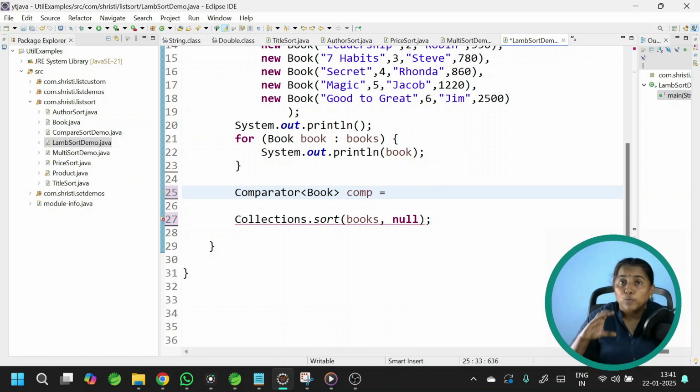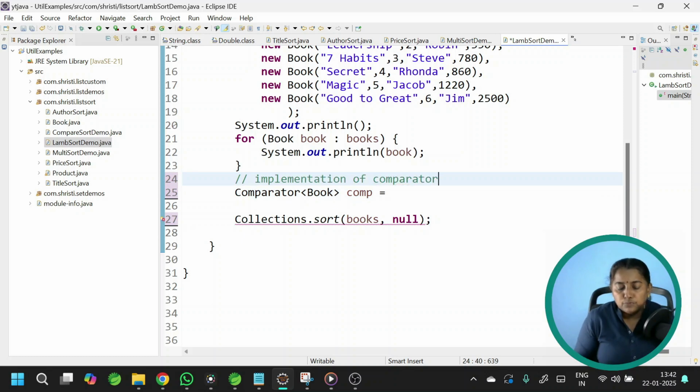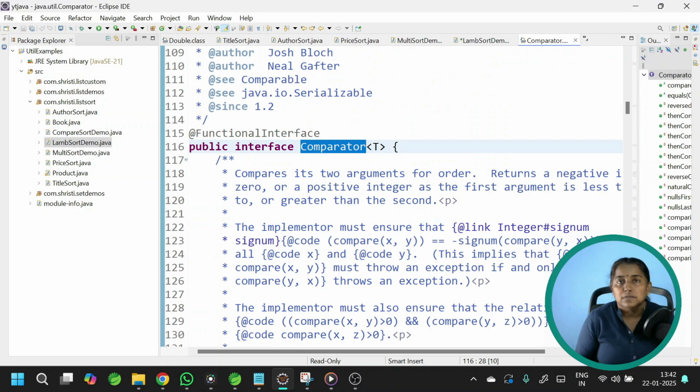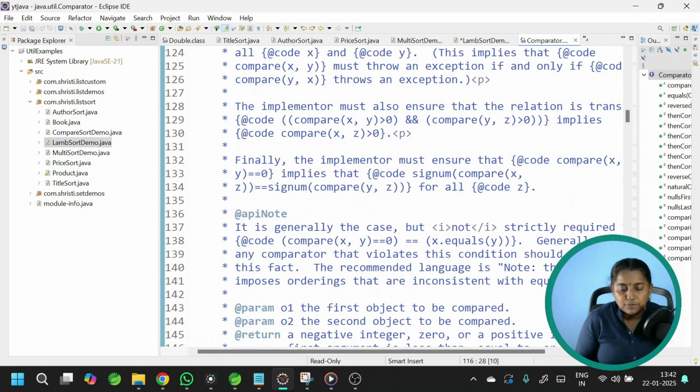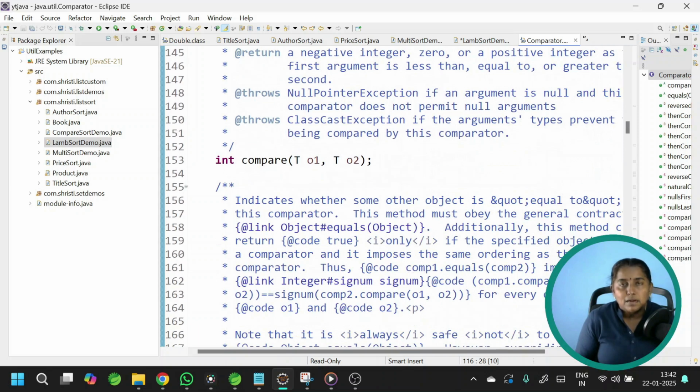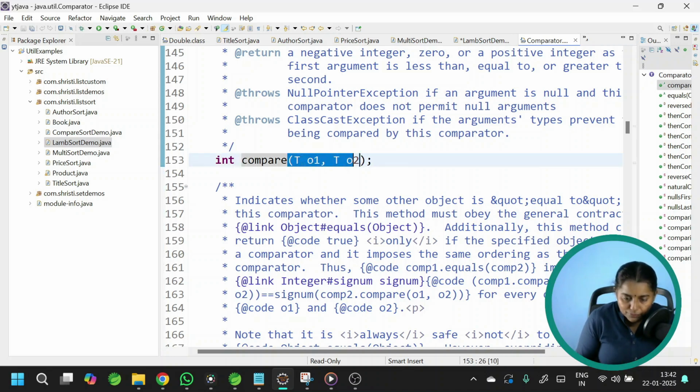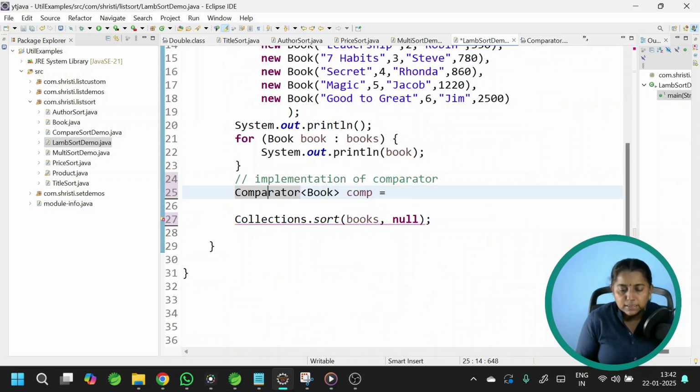Okay, I need to provide the implementation of comparator. So for that, first keep the cursor in comparator, go to the interface. Scroll down. This is a functional interface. The method of comparator is compare. Return type is int. Lambda expression doesn't need the return type, doesn't need the method name, doesn't need the access specifier. It is enough that you take the parenthesis. Control C. Come back. Now add it over here.